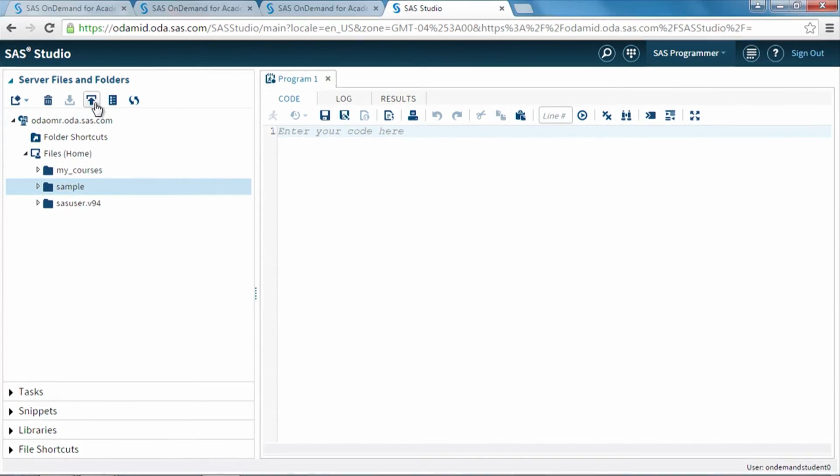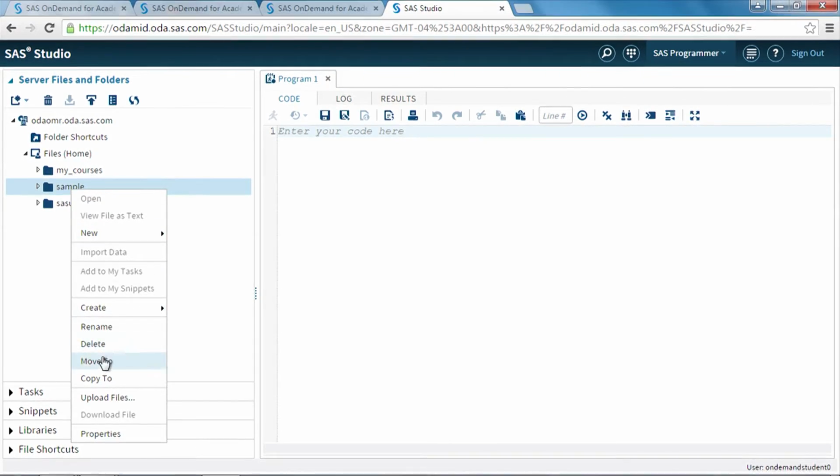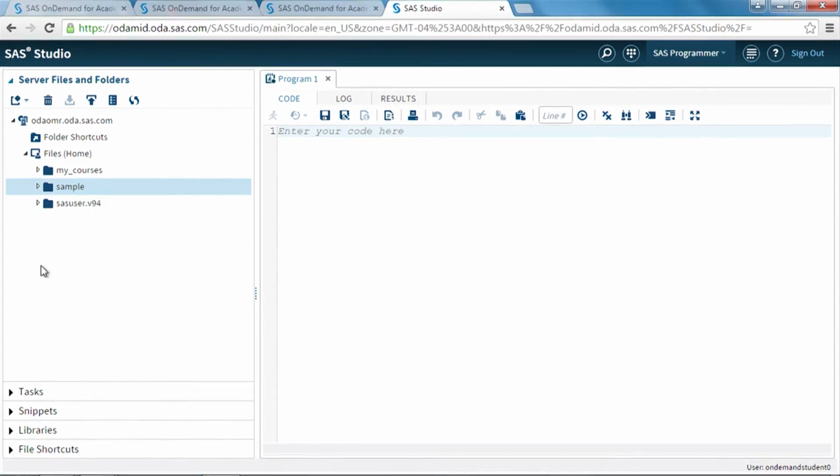There's a button at the top, obviously, for uploading. You can also right-click and upload files to this folder. And so this is anything that you've got on your local computer that you want to check out and use.